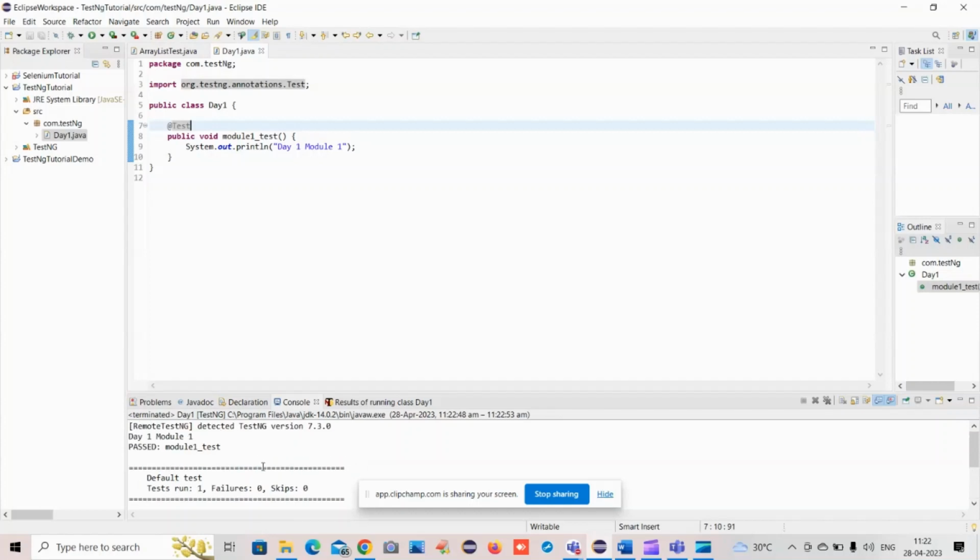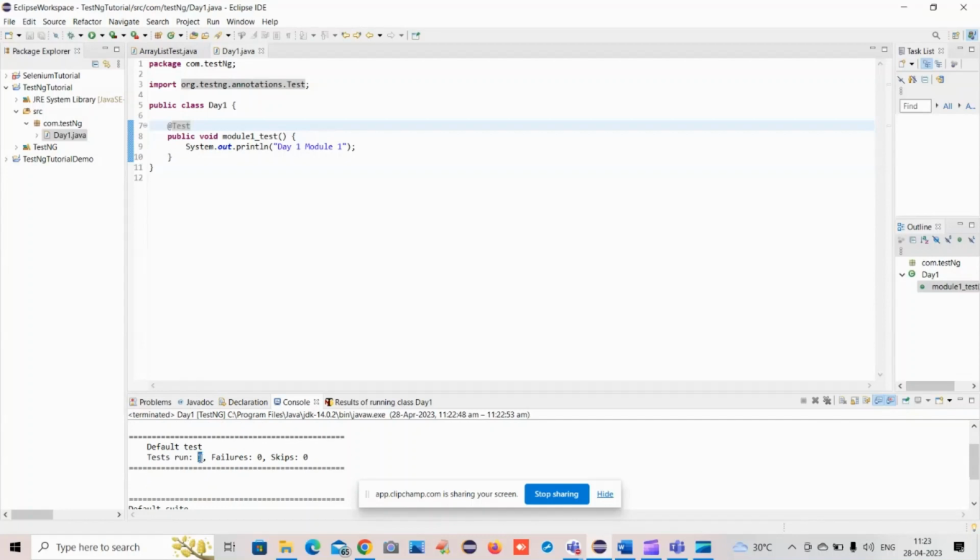And yes, we got the output here: Day1 Module1 is the output. Here we also get pass and fail results. Our test case, module1_test, has passed, and this is the name of the test. It basically gives us the test name and the exact output of that test. This is the main advantage: we get the output in a proper format. Here the total test cases run is one, failures are zero, skips are zero. That means all passed, because the test case passed.